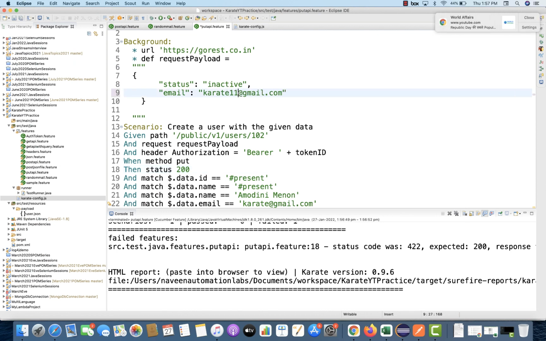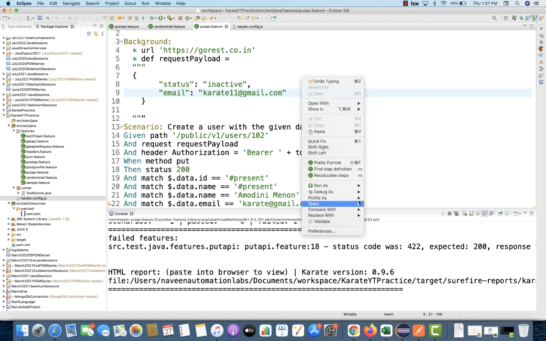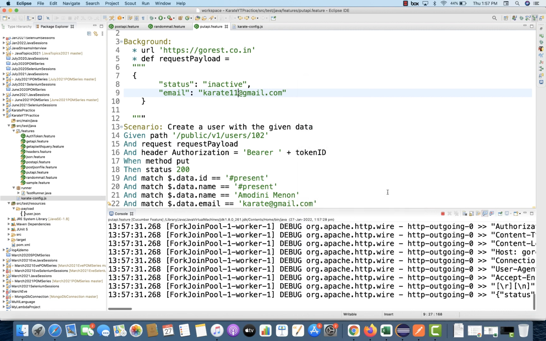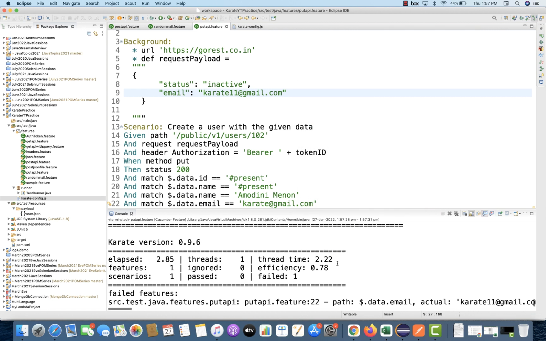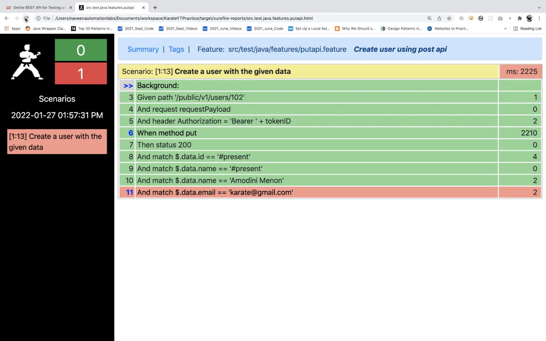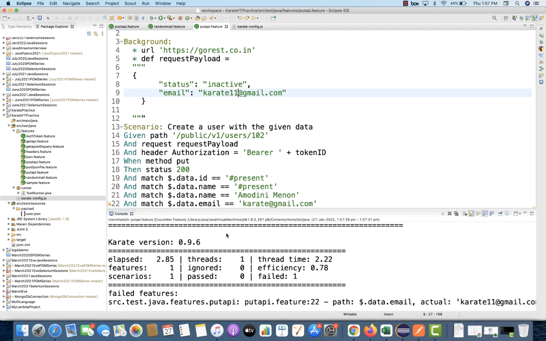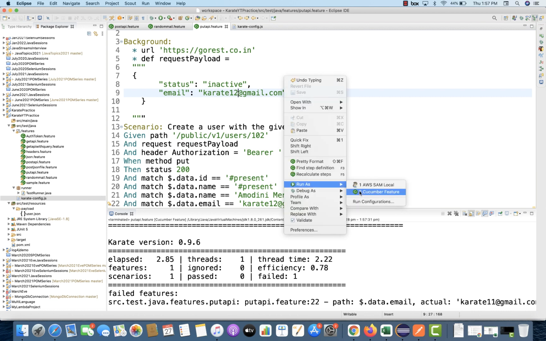So let's see, I'm passing karate11@gmail.com. Now let's run it again. So now I think this has failed again. Let's see what exactly the problem is. Now it's saying, yeah, obviously the assertion will fail. Now everything is working fine. So this time what exactly are we expecting? karate11@gmail.com. So let's make it karate12@gmail.com, and 12@gmail.com once again. And then let's run it again.